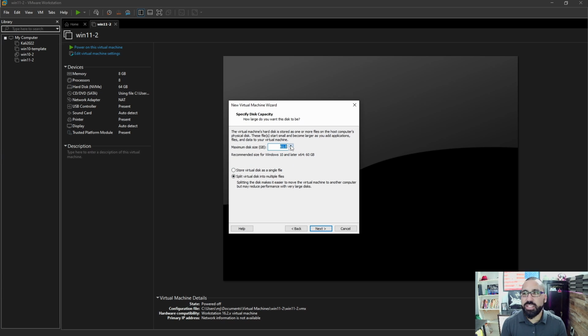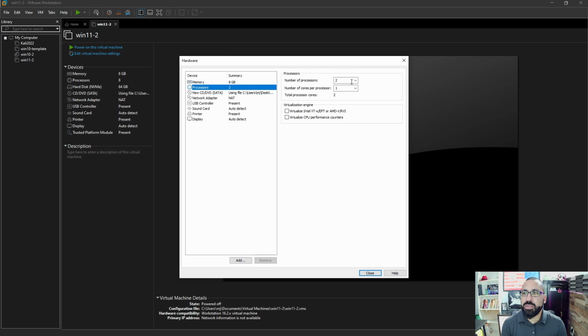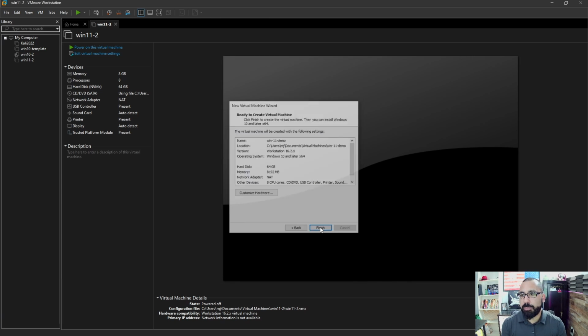This needs to be at least 64 gigs, otherwise the install will not work. I store them as a single file. You do you, it's up to you. We're also going to customize the hardware here. It needs at least 4 gigs of RAM and 4 processors, but I'm going to do 8 and 8 so it goes a little bit quicker. Note that if you have a single processor in your system, like I do and like many people do, choose one processor, then you choose the number of cores on that processor. It'll still let you do it, but it basically won't work, or it'll be very, very slow. It won't work properly, essentially. So I'll choose one processor and 8 cores of that processor. We'll say close and then finish.